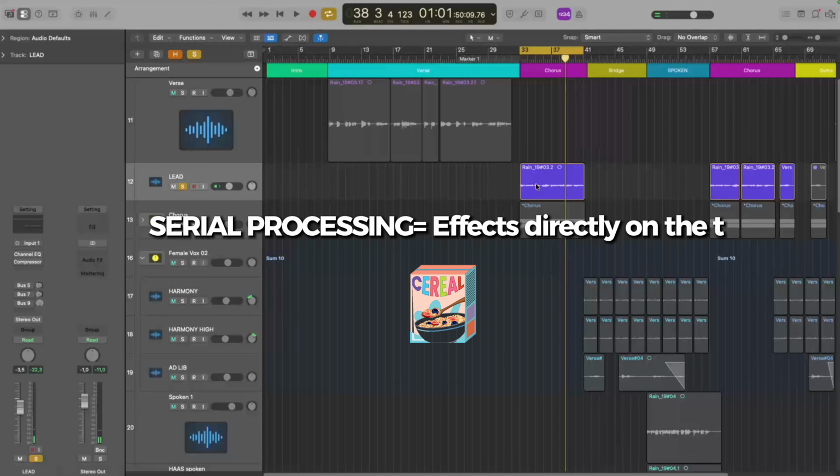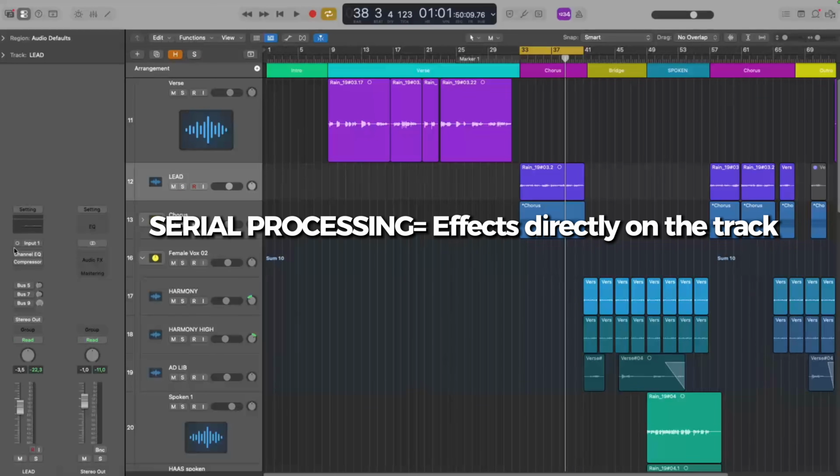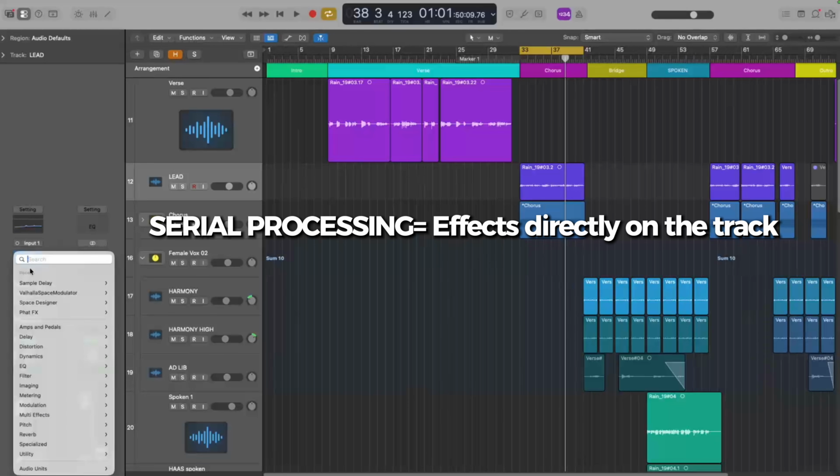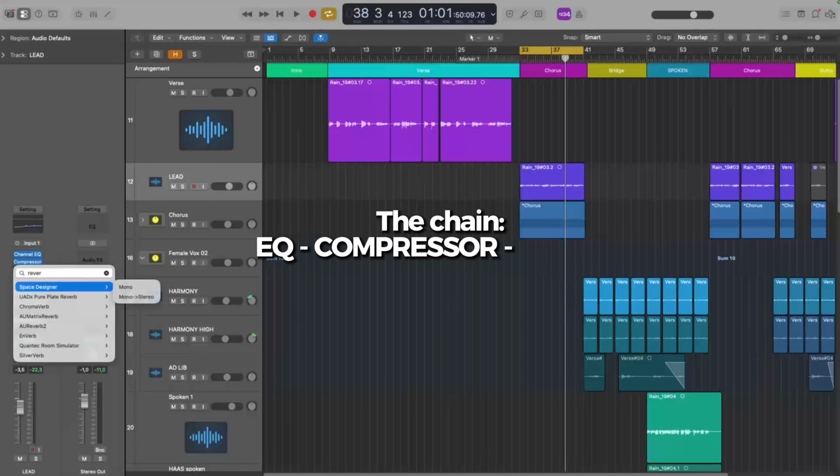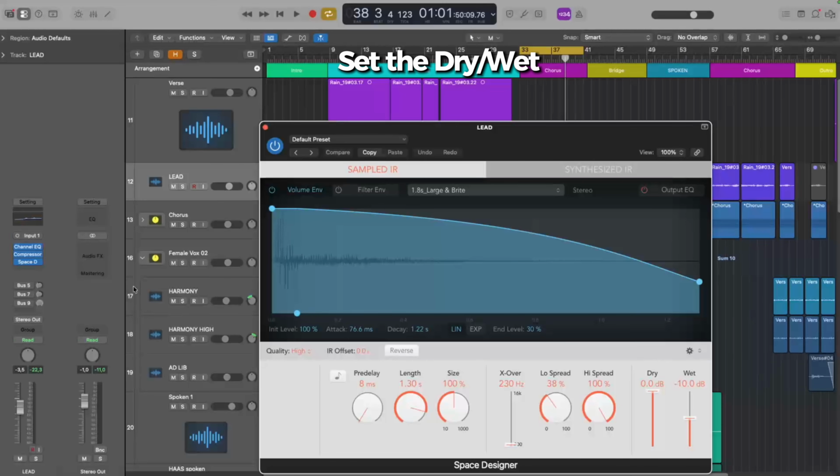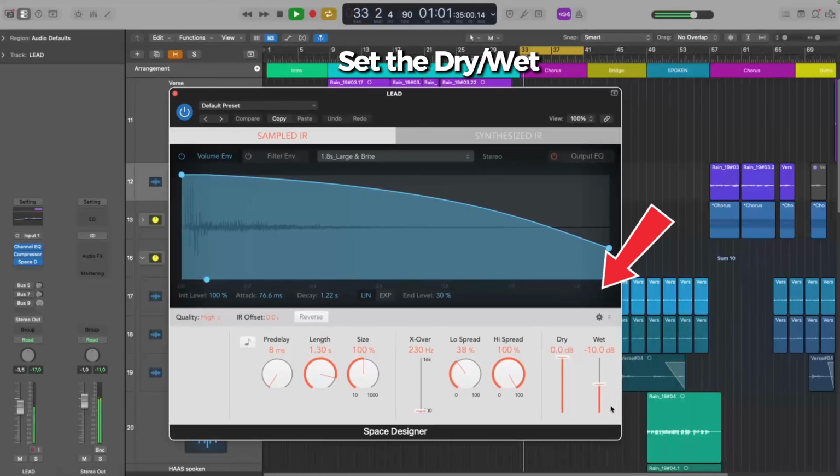So serial processing means adding the effects directly onto the track. I already set up a channel EQ and a compressor, but I want to add also a reverb. So let's look for a reverb here. Let's choose Space Designer, Mono. Let's try this one.